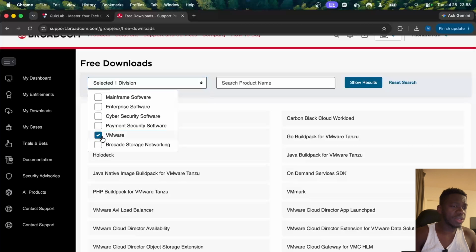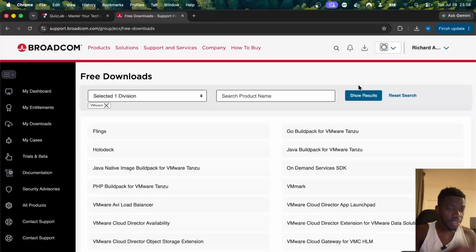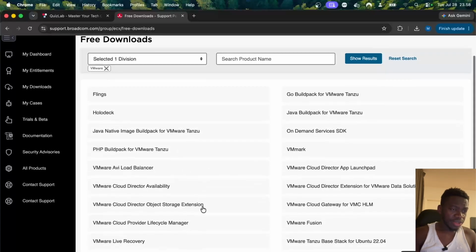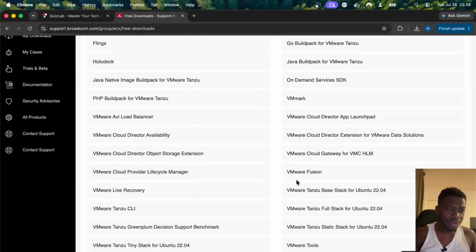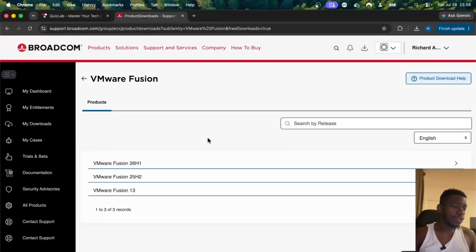So VMware. Okay, now that you search for VMware, just click on show results, and then we will see all the results here. So the one that we are looking for is called VMware Fusion. Now click on VMware Fusion. Once you've clicked on VMware Fusion, it will also take you to a new page. Now this is very tedious already, I know, but you just have to do it. Okay, take your time and then you will be able to do it as well.